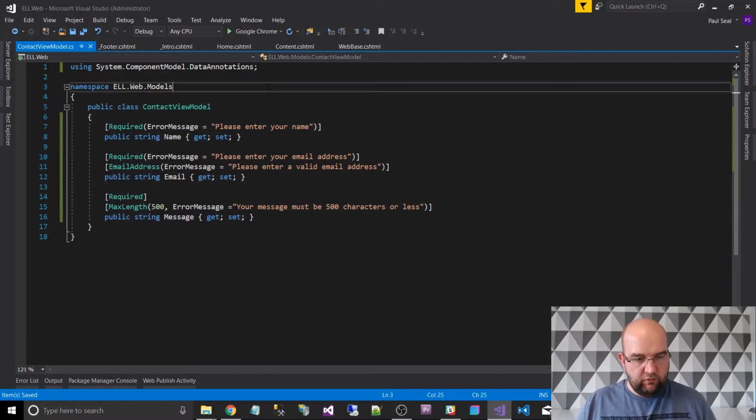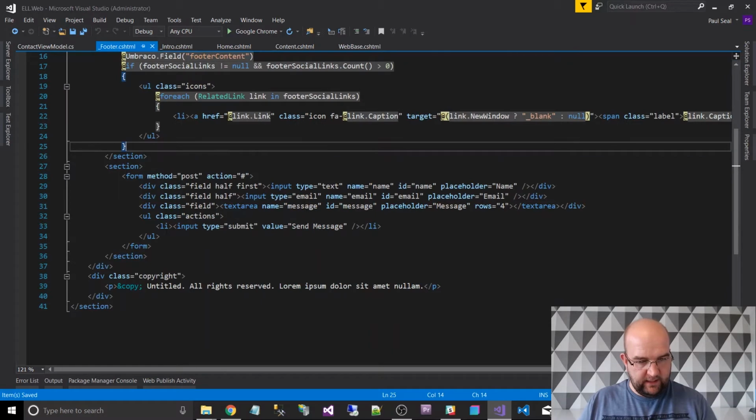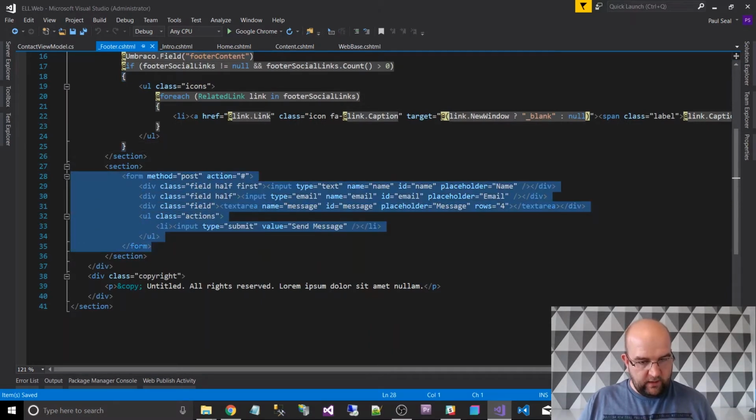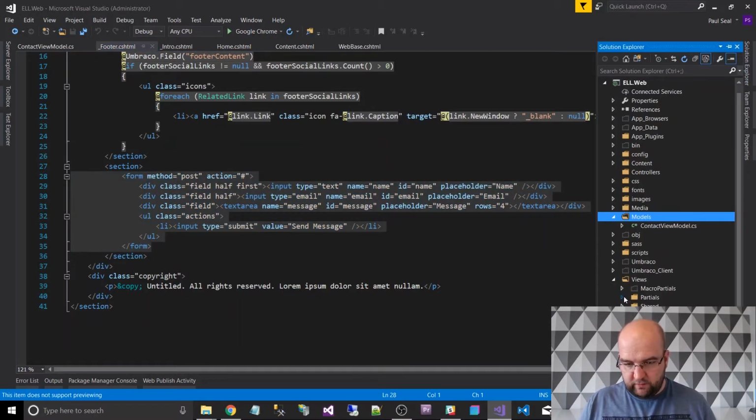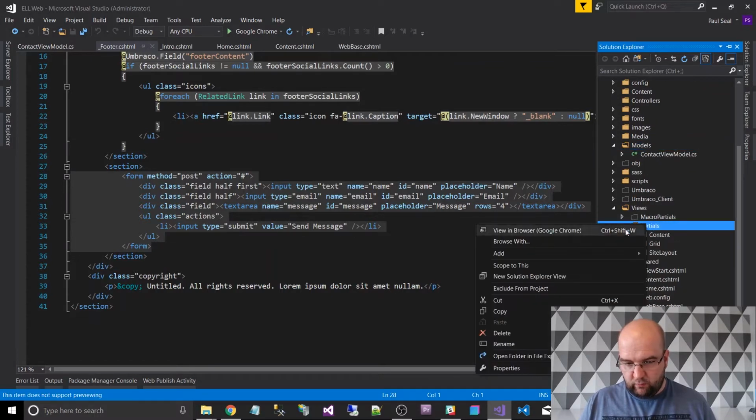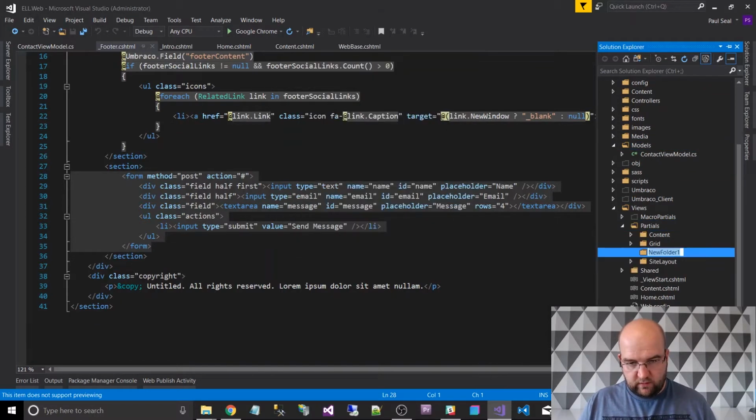Now I want to create myself a partial view which has what is in here. So for this form, I'm going to take this out of here. I'm going to copy it for now. I'm going to create myself a folder in the partials, one called contact.